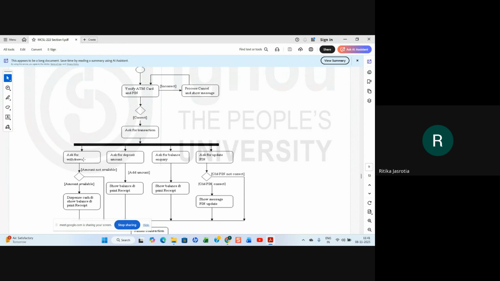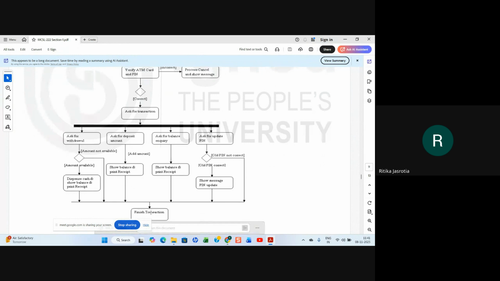If you are doing ask for withdrawal, you will put the amount to be withdrawn. A condition appears and it checks whether the amount is available, that is, whether the amount is less than the balance you have or greater than the balance you have. If it is greater than the balance, then the amount is not available, and it will go to finish transaction. These transactions are merging here. If it is available, that is the amount is less than the balance, then dispense cash, show balance, print receipt, and then finish the transaction.